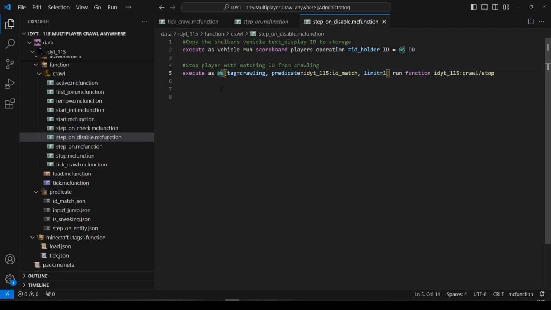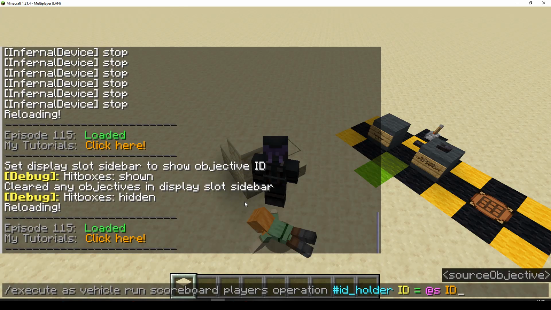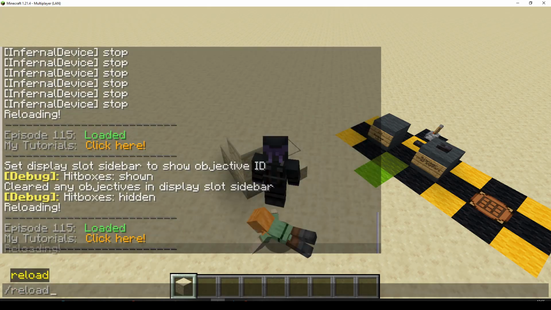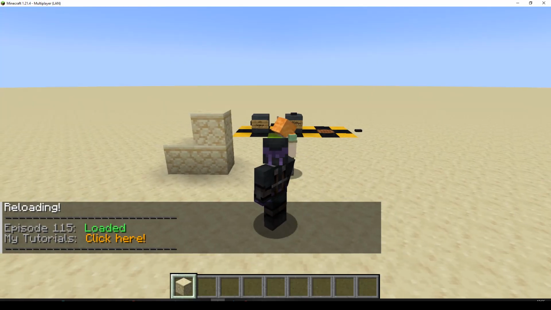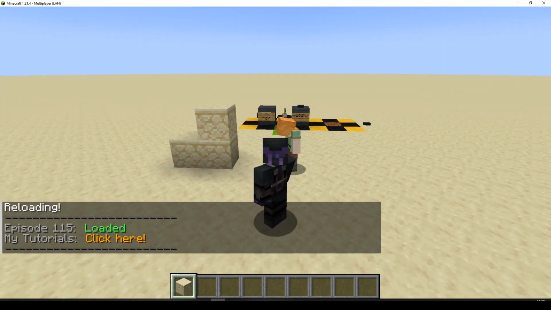Oh, execute as @s, tag crawling. Stop player. Execute as all. Let's save that. Let's do a reload. There we go. Okay, I wasn't saying player. Cool. That was a nice quick one to fix. Down you go. Oh, excuse me.